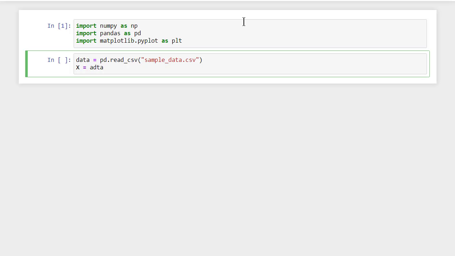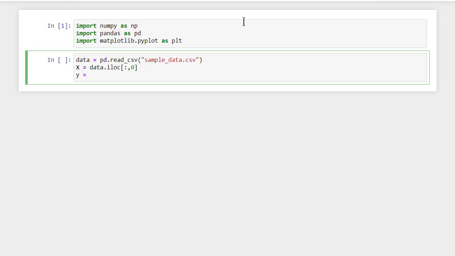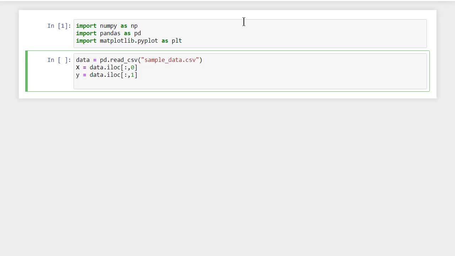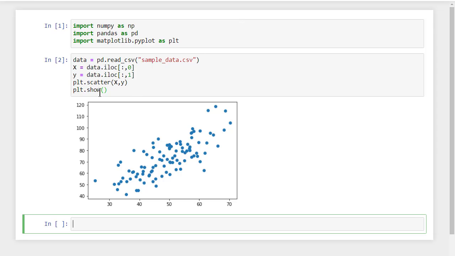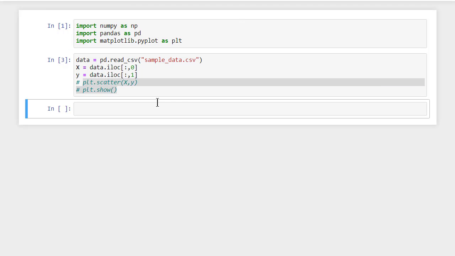Let's categorize our data into x's and y's. So x equals data.iloc with 0, and y equals data.iloc with 1. Okay, so we can plot it if you want, plt.scatter x, y. Also what you can do is plt.show, just for showing you.